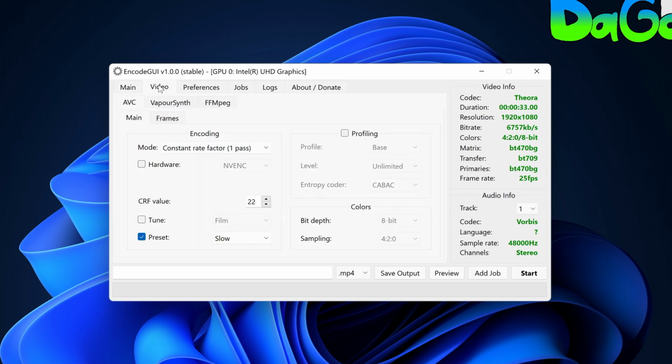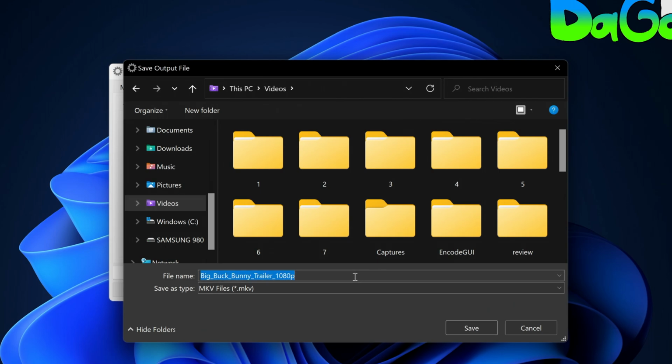Moving on, you'll want to go to the video tab and select the AVC or whatever codec you selected tab, and in there will be the encoding settings for the associated codec. I won't be making many changes here, only adjusting the CRF value to 17. Once you have finished defining the encoding settings, you can now select an output container and then save the output file destination by clicking the Save Output button.